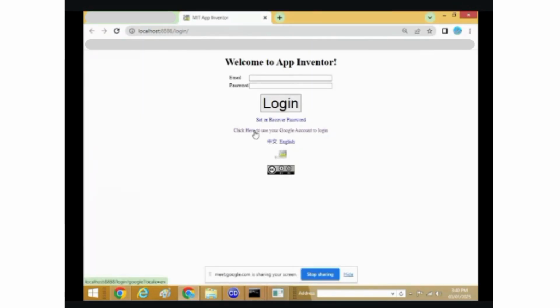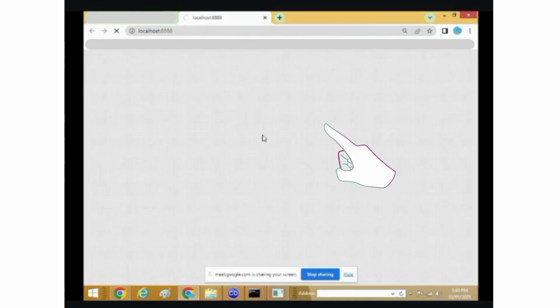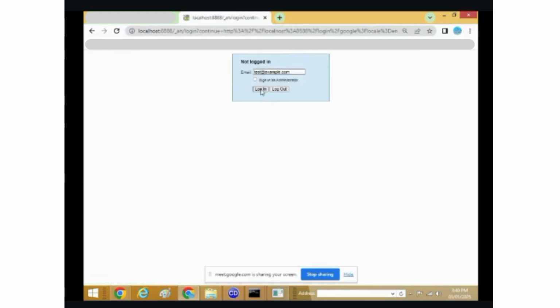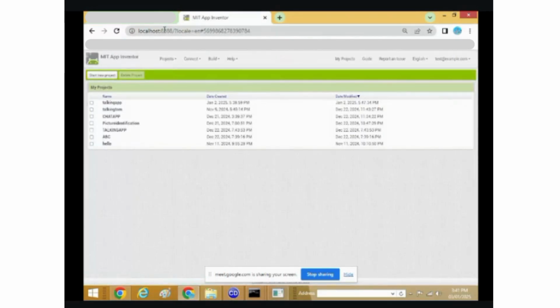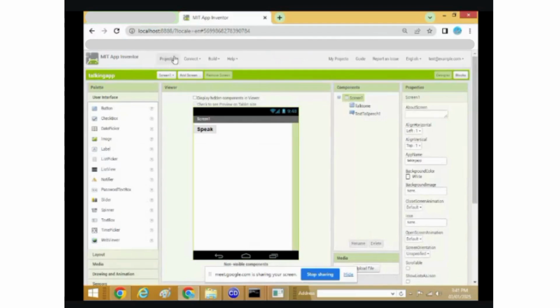When you click on the Start Inventor button, you may find the login session. Here, don't give your email ID or password because this is the offline version. Instead, you just click here to use your Google account to log in. After that, click on the Login button. Then App Inventor will be opened on your localhost and you can find the Project Designer window.